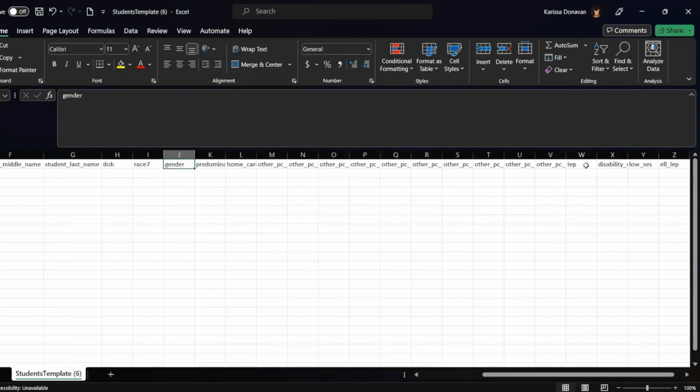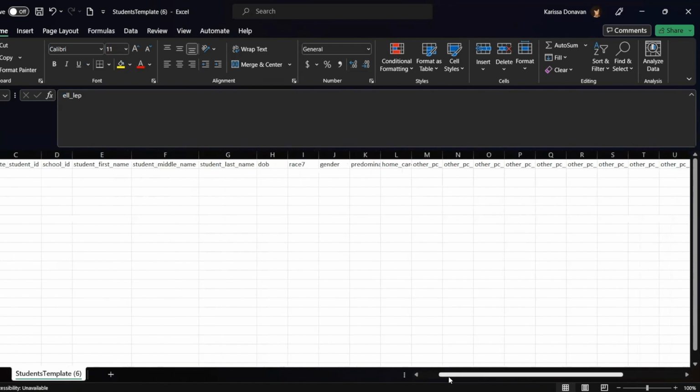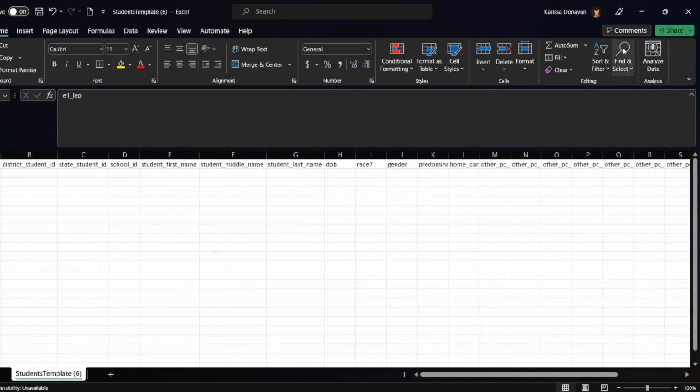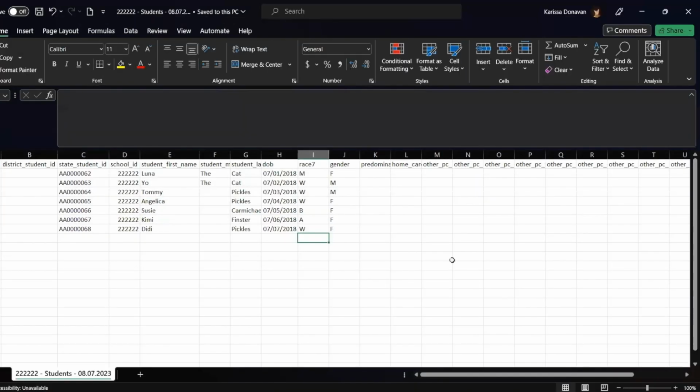Going over to column W, this is going to be the IEP. Next is going to be the disability code, and this ranges from 1 to 16. Column Y is the low socioeconomic status. And lastly is the English language learner. Once you have all of these filled out, what you'll need to do is next go into formatting. So for each file, they do need to be formatted correctly for leading zeros, as well as the date of birth and the disability code.